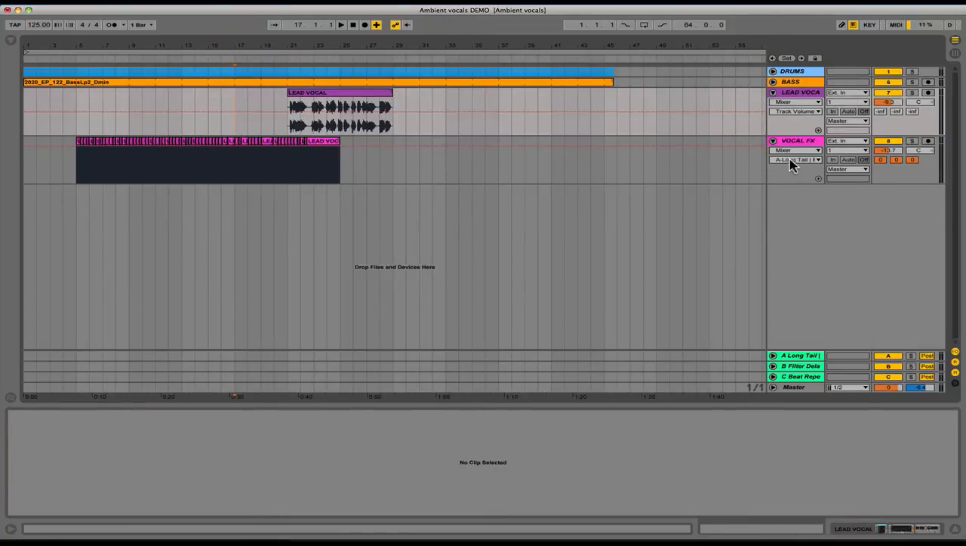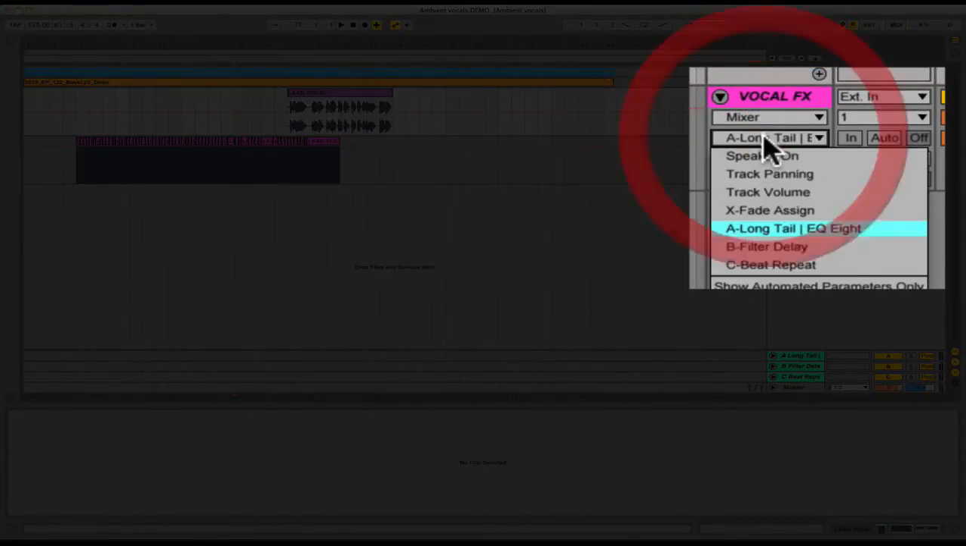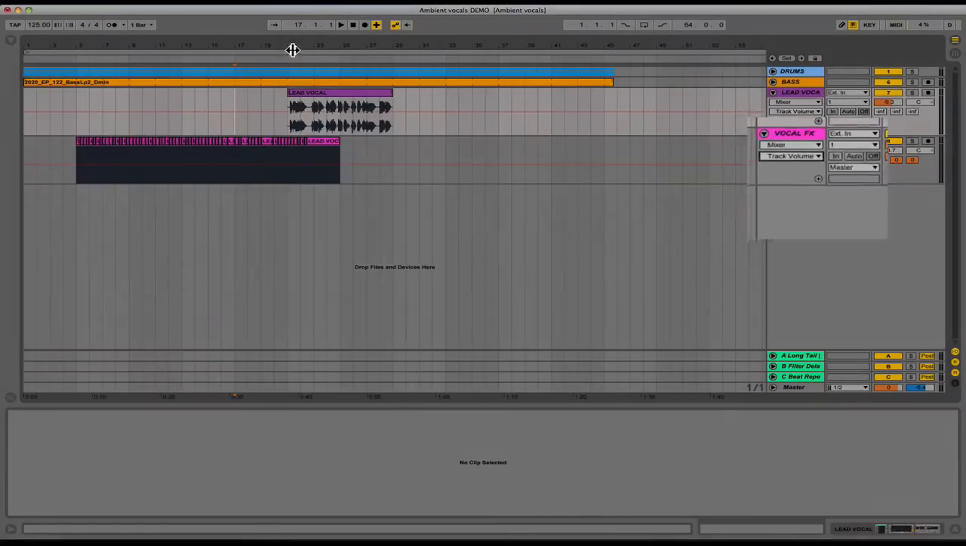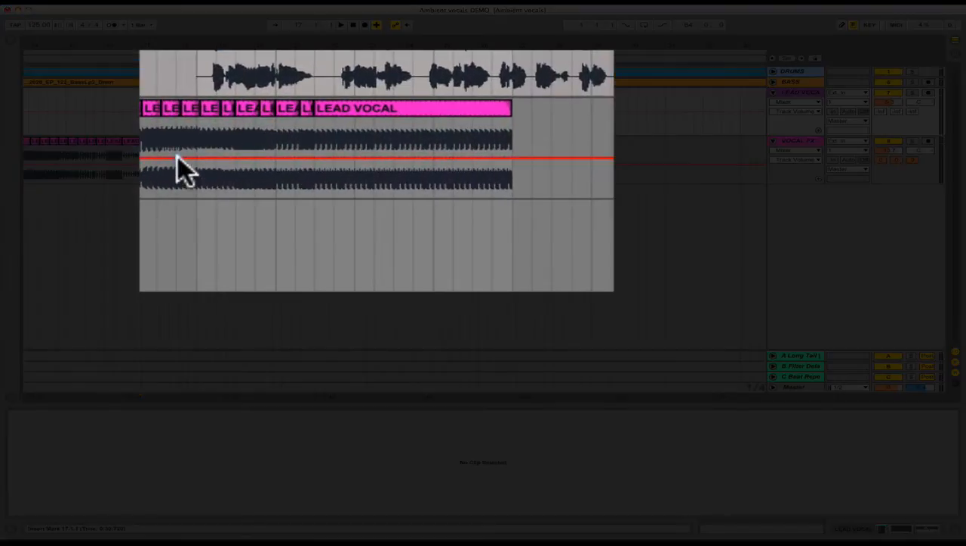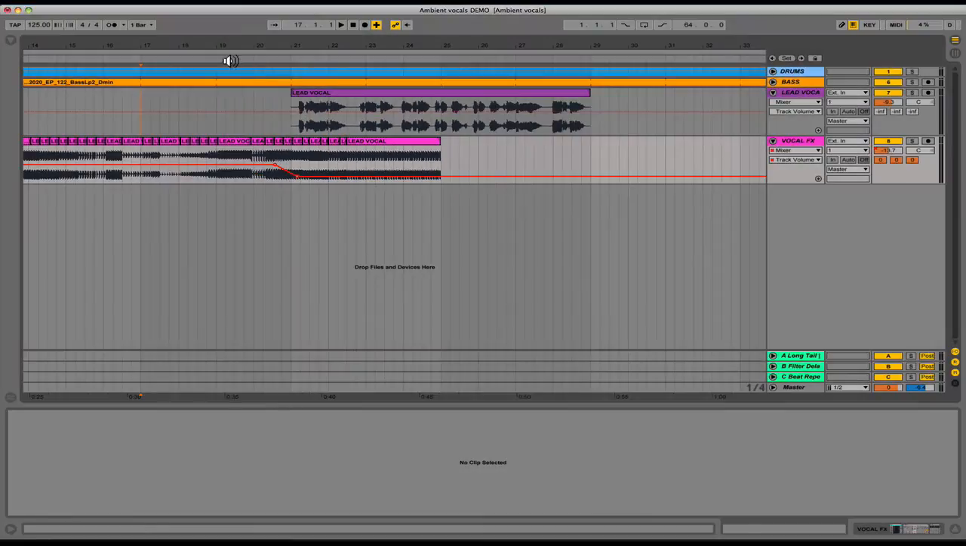So we'd maybe do some automation on the volume. So let me just bring up my track volume there. And let's say when the lead vocal comes in, then we don't really want to hear so much of the effects anymore, so we could do something like that.